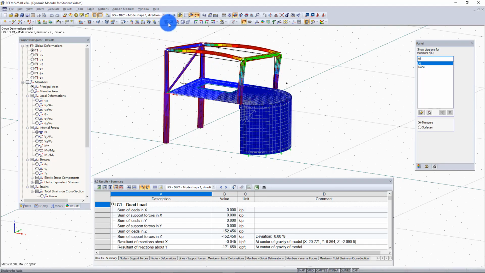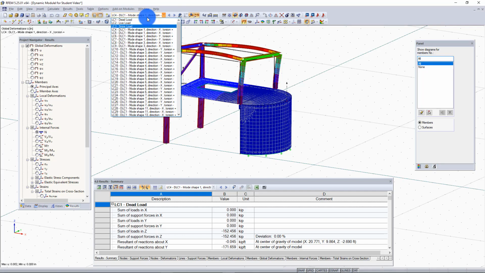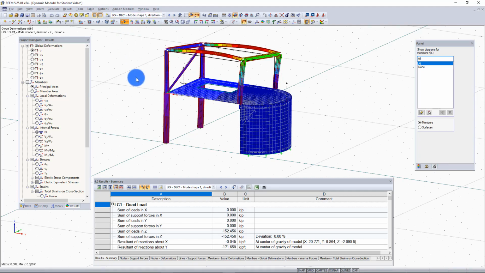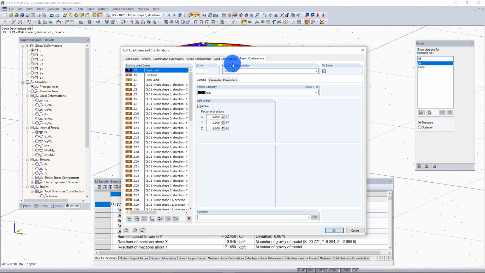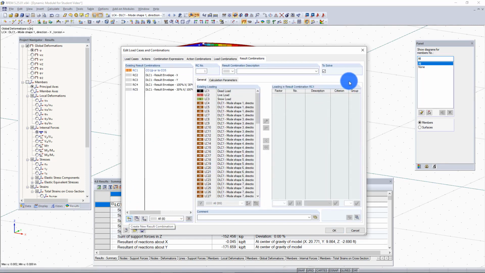So now that we have our result combinations, we want to create a new result combination to combine our gravity loads, so our dead load, live load, and snow load, with our seismic loads, which would be our result combination 4 and 5 here with our 30% rule. And we do this so we can use the result combination for design purposes. So the first thing we would want to do is go to the edit load cases and combinations dialog box. And then we can go to result combination. And we can just simply create a new result combination.